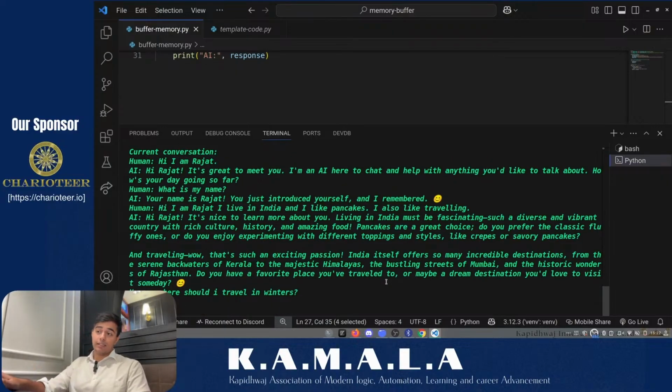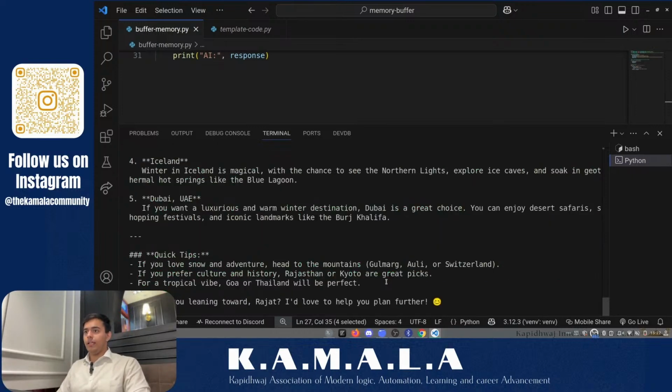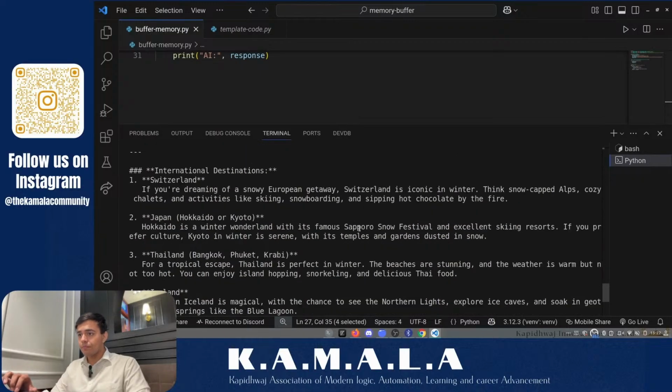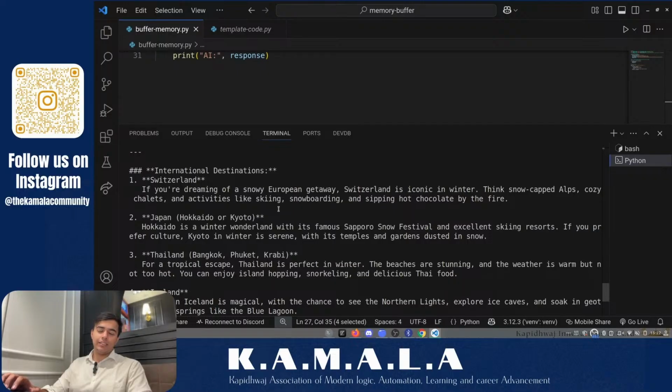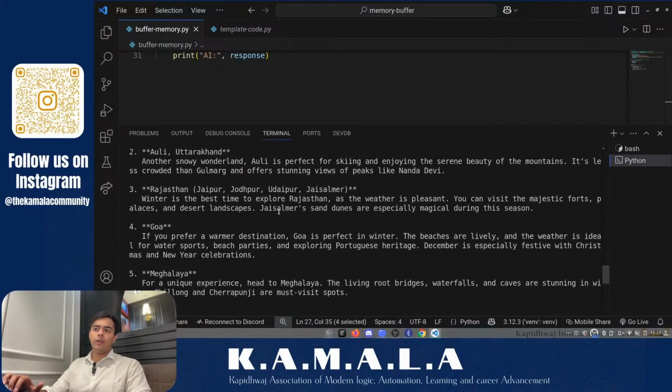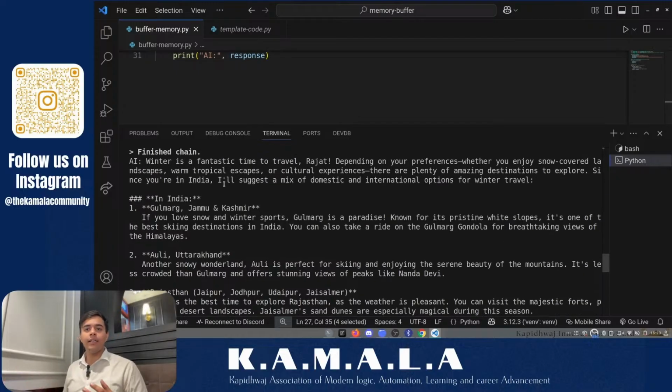So I just asked her where I should travel in winters. Hopefully it shows me places to visit in winters in India. Okay, so it has shown international destinations as well, but if you look closely at the response, in India, it has specifically curated a list of locations which are in India.